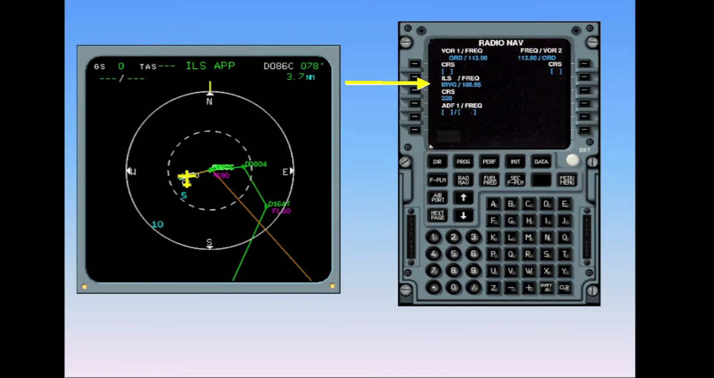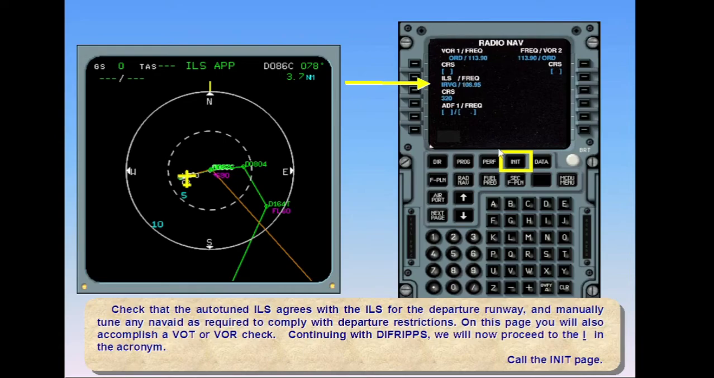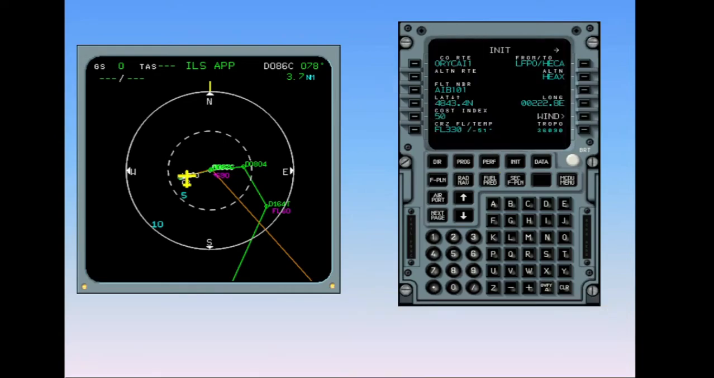Continuing with DIPRIPS, we will now proceed to the I in the acronym. We have already filled in the information on this page. However, notice the next page arrow on the screen, which means that there is an initialization page B. Press the next page key.